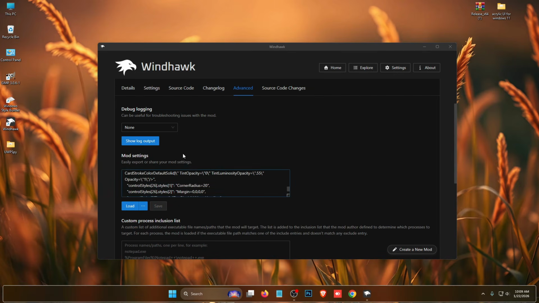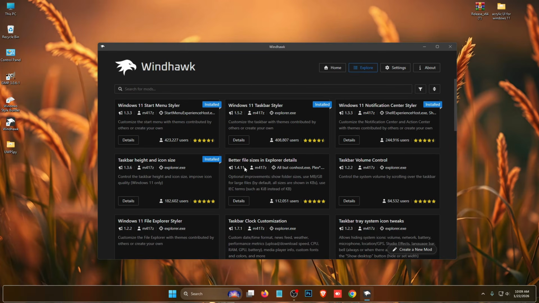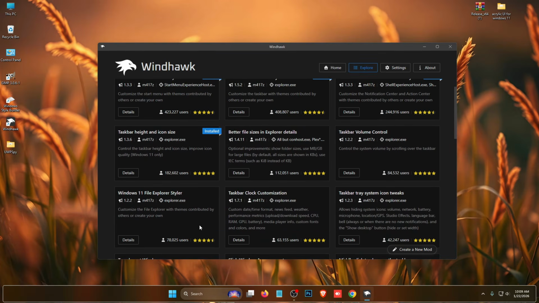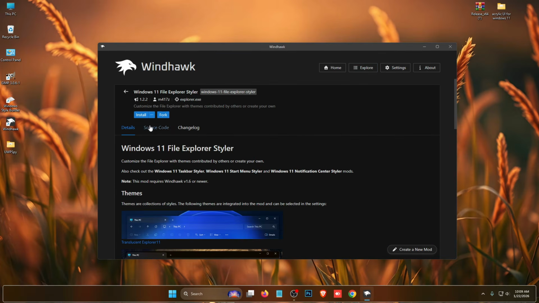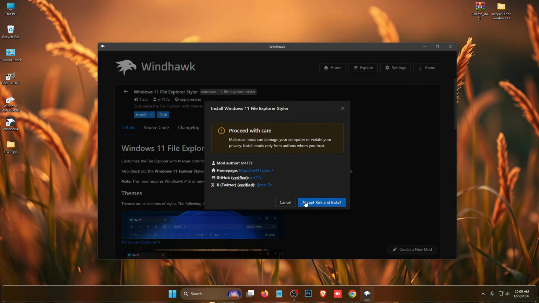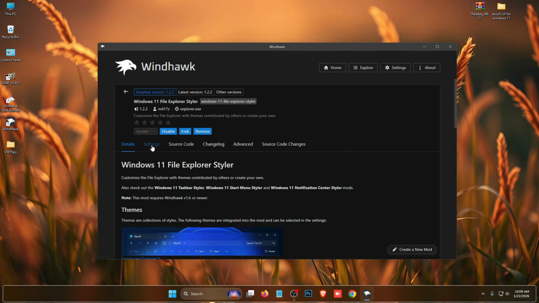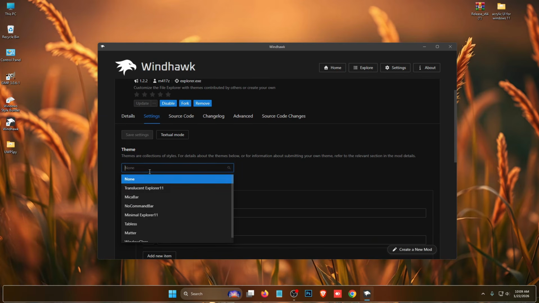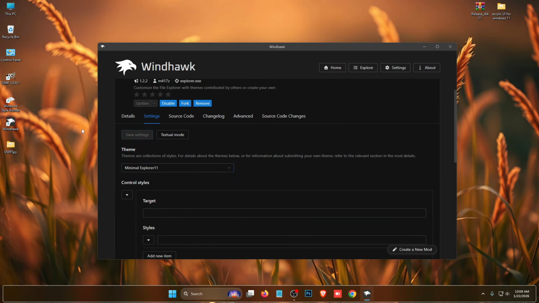And now we have to install another mod called Windows 11 File Explorer Styler. Click on details, then install it, then go to settings, and in here you have to select Minimal Explorer 11 and then click on save.